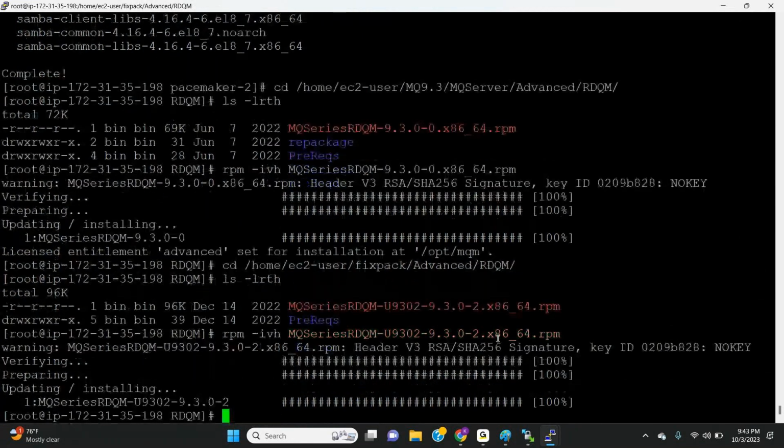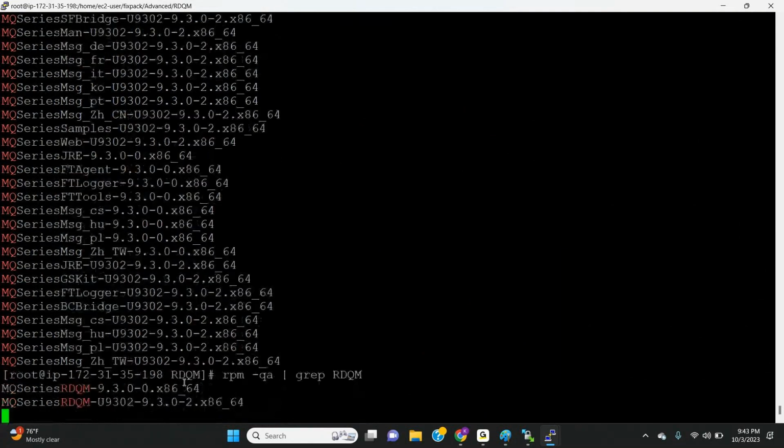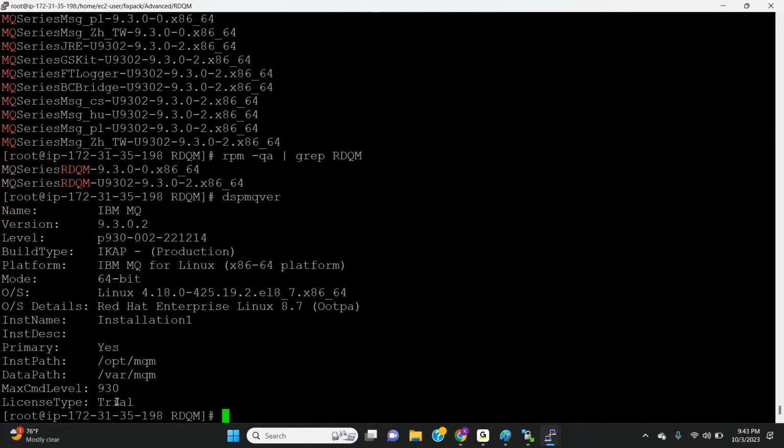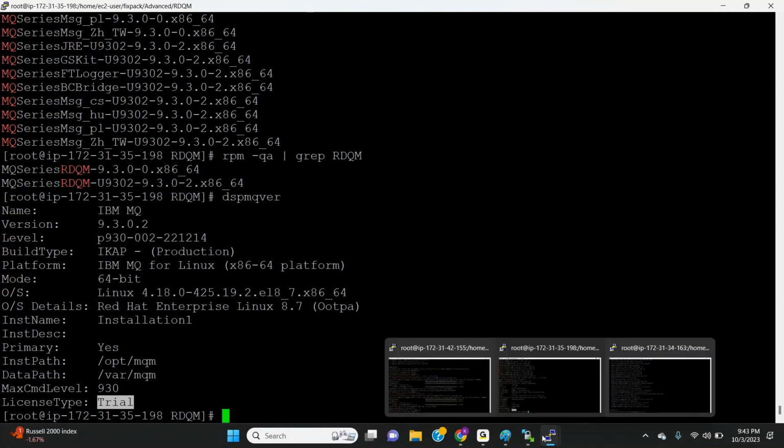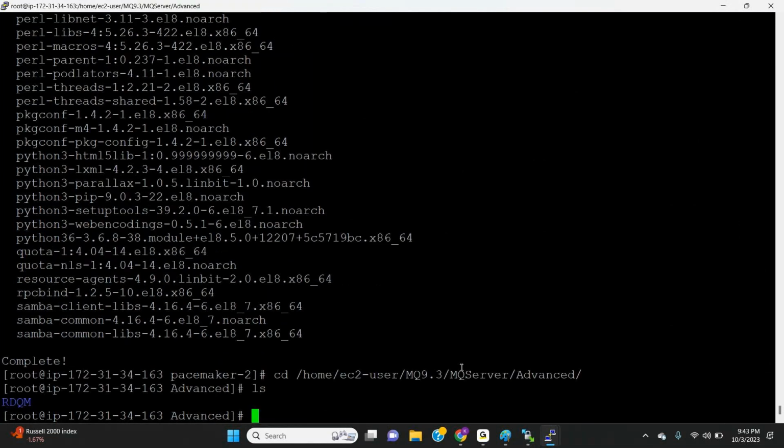Now, which is installed? rpm -qa pipe symbol capital MQ. Oh, we can use RDQM. You can get the RDQM packages. We are good on that part. Generally, when you install the RDQM packages on a licensed version, you should get the license type as advanced. But I am using the trial version, hence I am getting the trial license only. Now here also, home EC2 user, MQSeries advanced. Okay, we are good on that part.